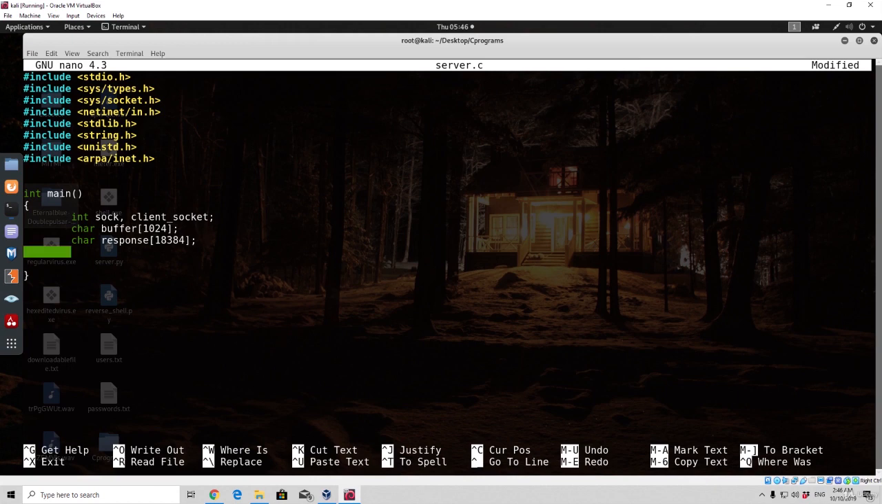Also, what we need to call in our C program is a struct. This is something similar to classes in Python, but in C we need to use something called a struct because classes do not exist in C. The struct that we are going to use is sockaddr_in, and what we are going to define from this struct is server_address, so server underscore address, and client_address.